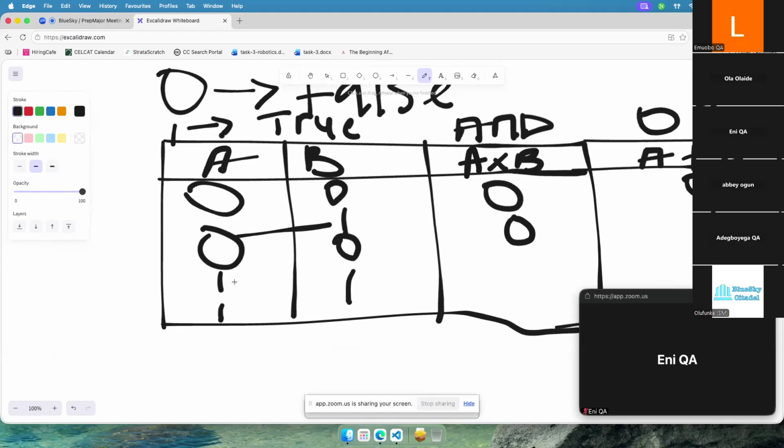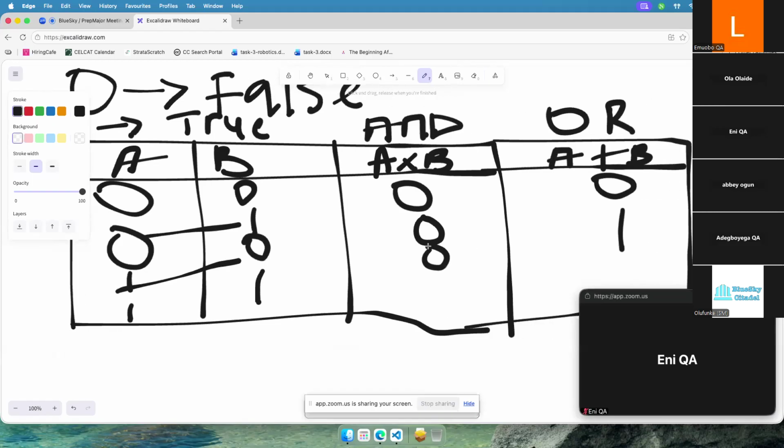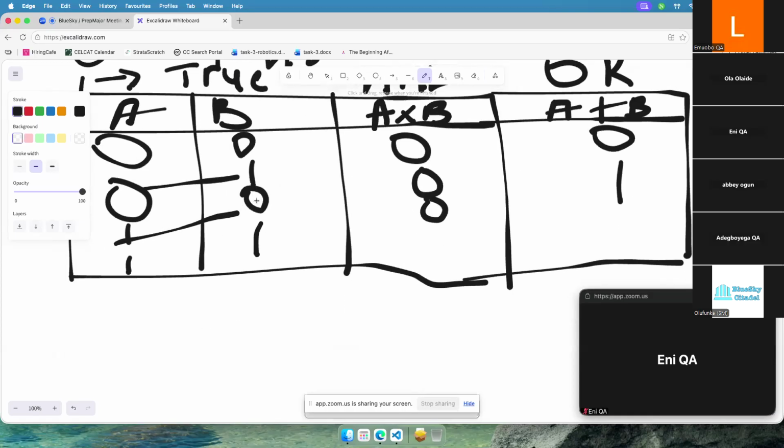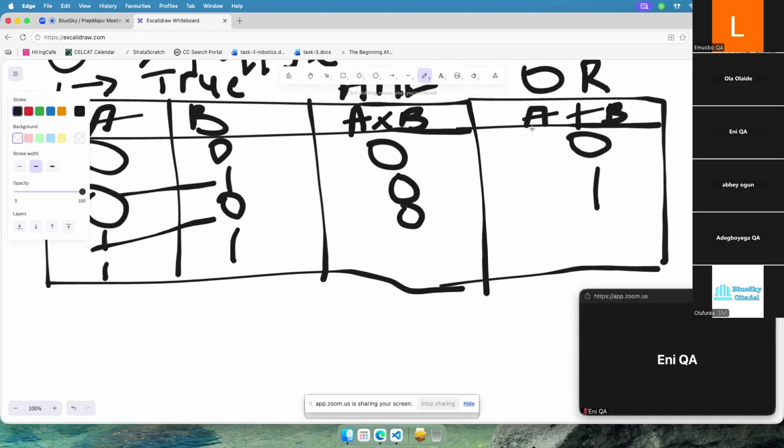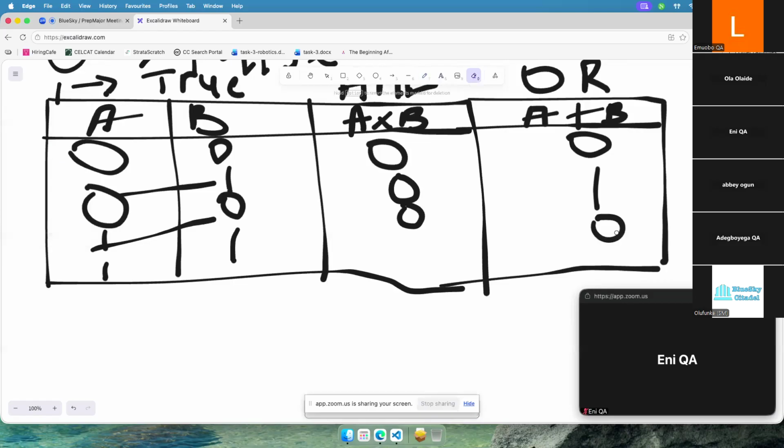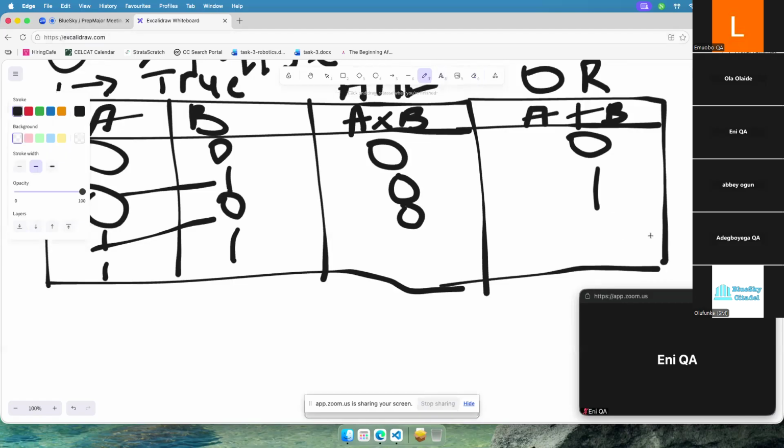Then the next one is 1 and 0. So 1 times 0 is 0, meaning that you fail. So you pass mathematics this time and you fail English, so you still fail. And 1 plus 0, which is 1 or 0, or true or false, means that you pass physics and you fail chemistry. You're still going to pass.